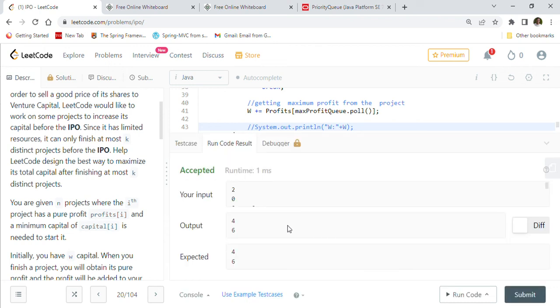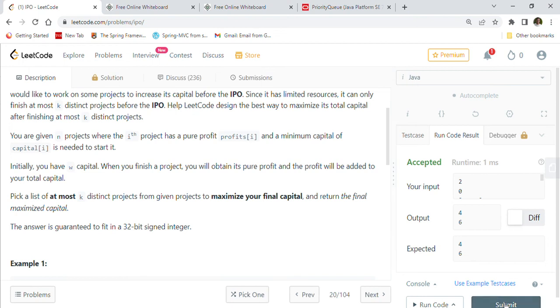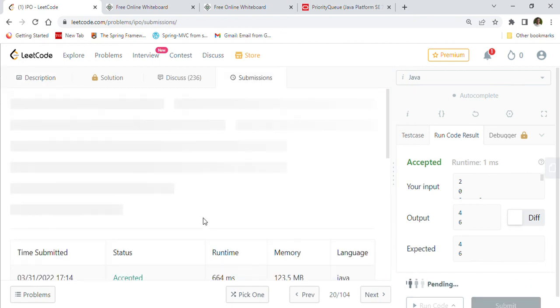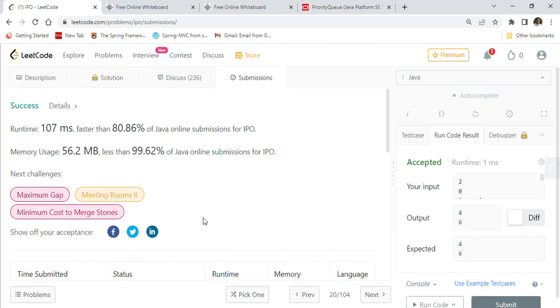So 4, 6, 4, 6. So we are getting correct answers, right? So we can just go ahead and submit our solution now and make sure our solution gets accepted by Leetcode. So our solution got accepted by Leetcode.